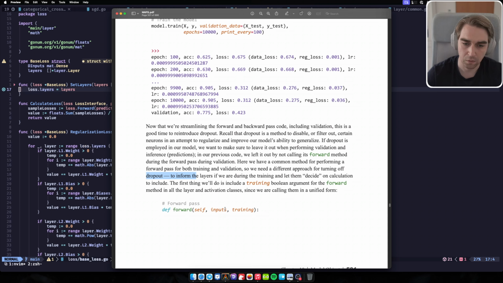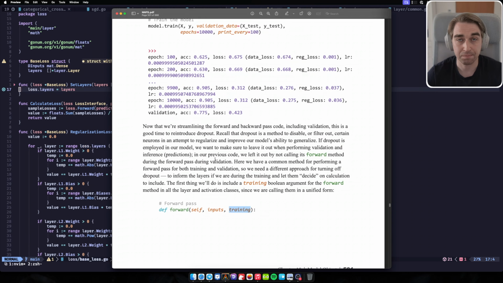Here we have a common method for performing a forward pass for both training and validation, so we need a different approach to turning off the dropout: inform the layers if we are during the training and let them decide on the calculation. I think we can just pass the parameter into the forward, and then we can check if the layer is actually it actually makes the forward and backward pass a little bit more complicated because we could have several dropout layers and we need all of them to skip. But yeah, first we'll need to introduce the training boolean.